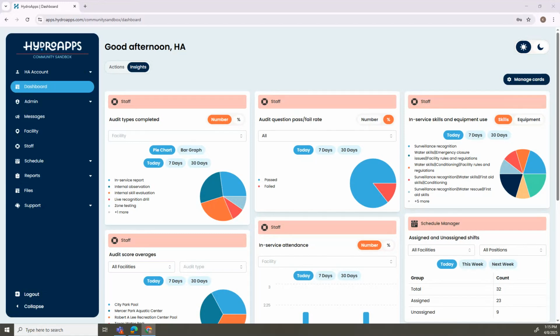Today I'm going to take you through a view of what our Lifeguard Manager, or as we've recently been rebranding it, our Staff Manager Module looks like, what you would expect if you begin to use this for your own organization. So to start, first, a quick overview of HydroApps if you're unfamiliar.